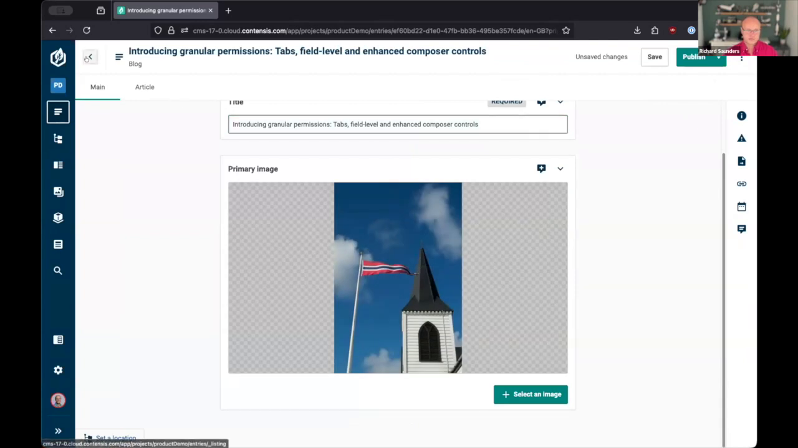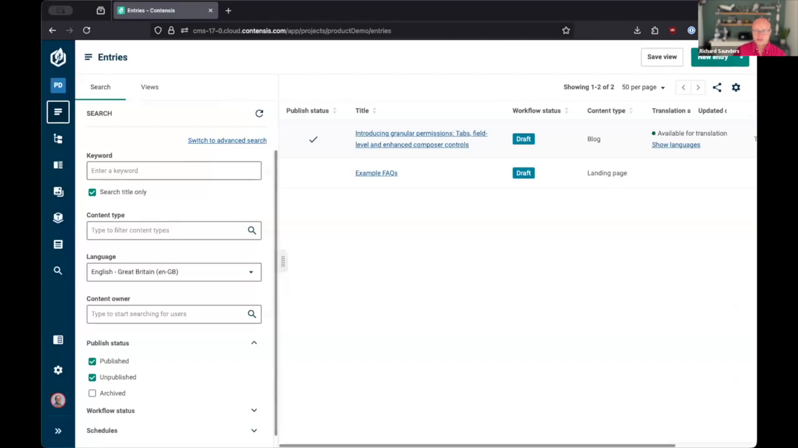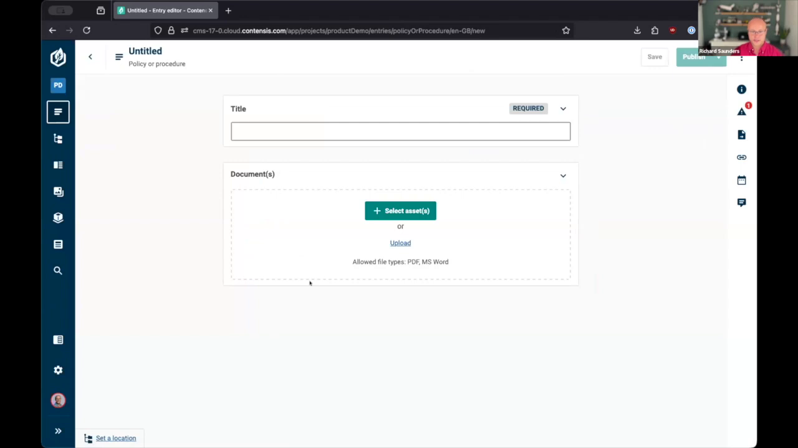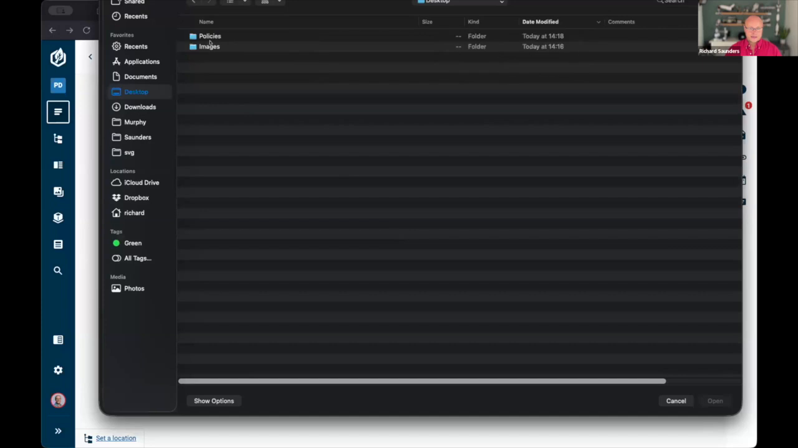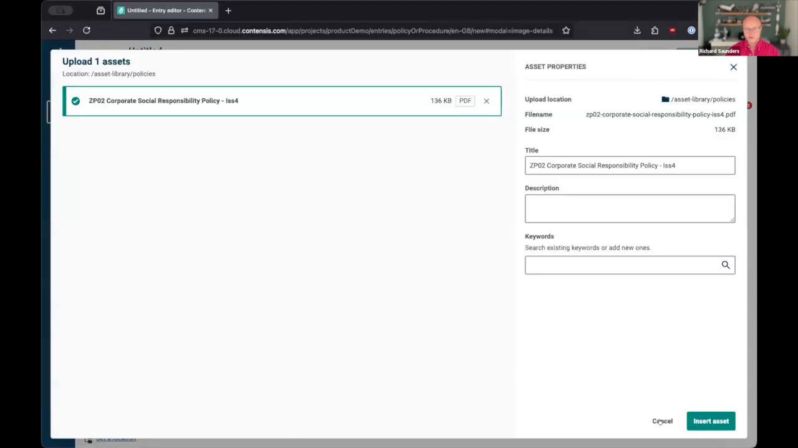So that's the changes to the asset gallery, to image updating. As an example of seeing the bulk upload, if we were to head over to entries and I was to create a new entry, and let's say I've got a bunch of policies or procedures that I want to upload. If I upload the assets now and select some policies, so let's do this corporate social responsibility, you can see that the panel during the upload is available to ensure you get nice titles and descriptions against your content. This fundamentally makes it easier to search on at a later date.